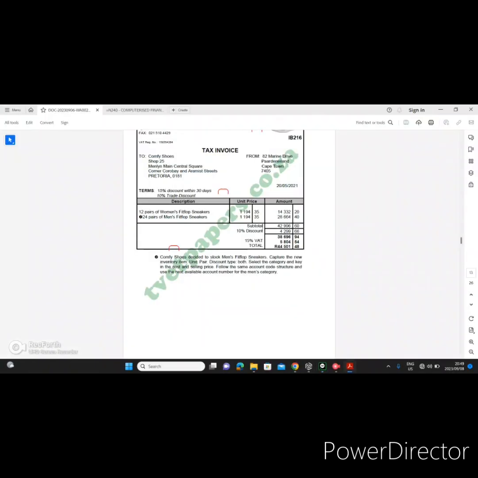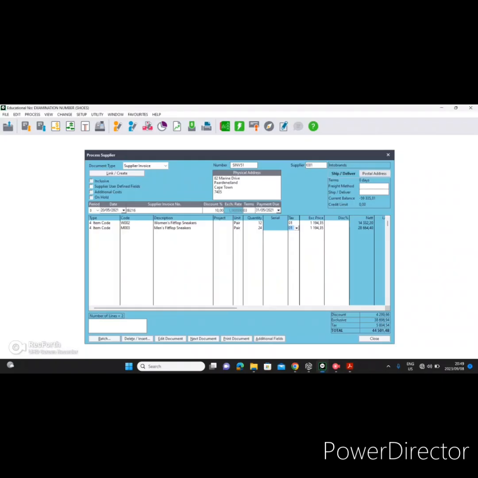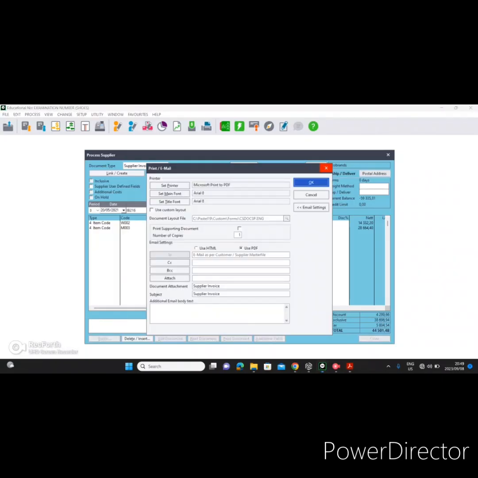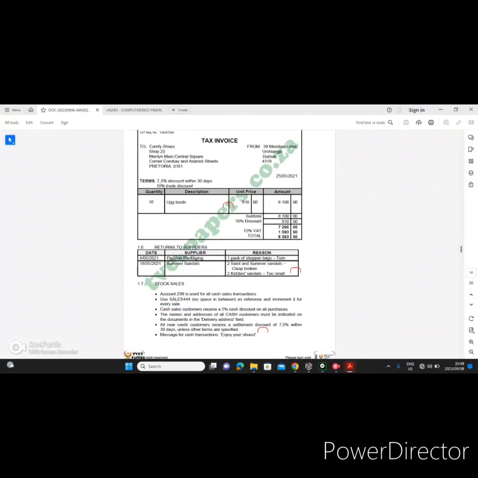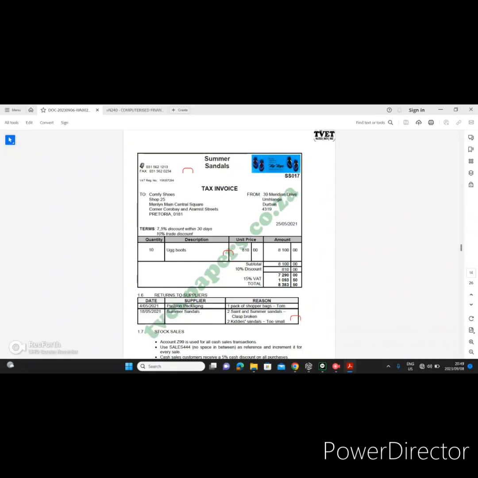I need to just ensure that my quantity is correct because it was not correct. The total that we have on our invoice is 44,501.48 on our question paper, and on our screen it's 44,501.48, which is perfectly correct. We can now print the document and we can move on.